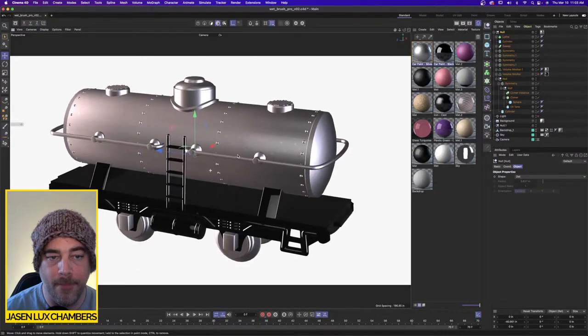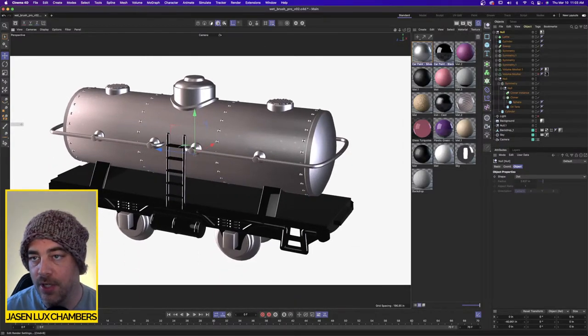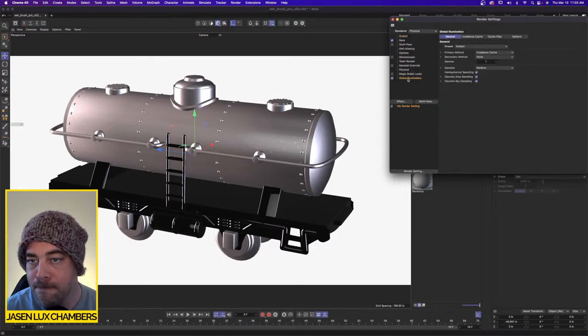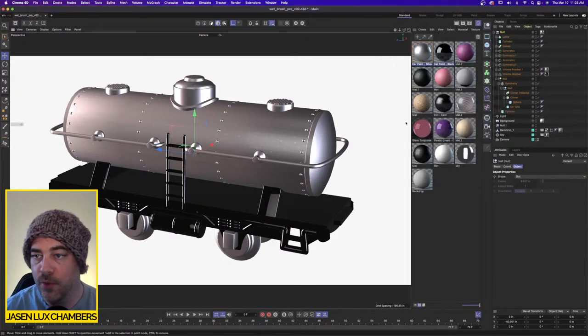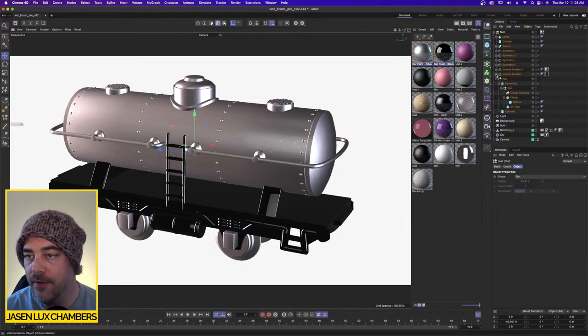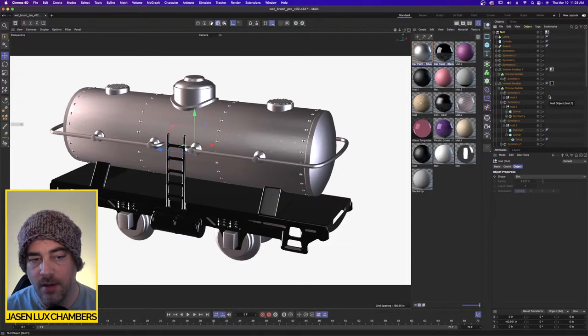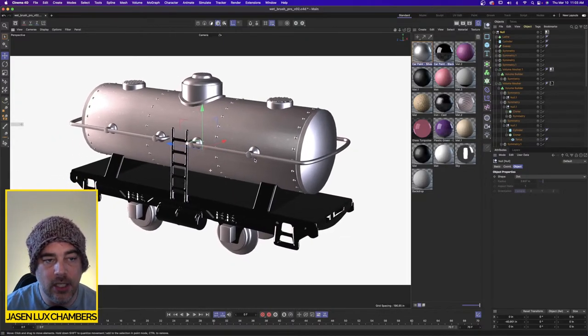Alrighty. Just going to double check my rendering settings here. I want to make sure this is on physical. Global illumination on default. Turn my volumes on. All right, and then let's take a look at this thing.